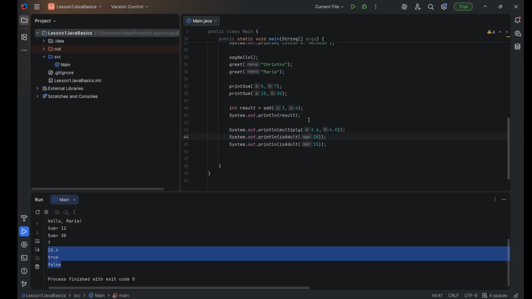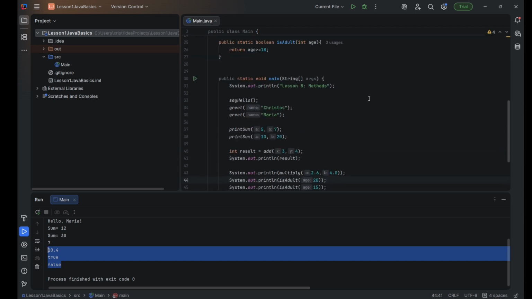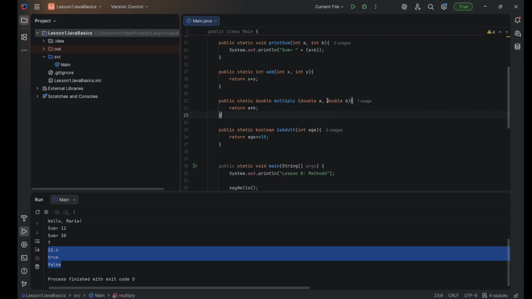The return type defines what kind of value the method gives back. You cannot return a string from a method that promises a boolean. The compiler will not allow it. Java allows two methods to have the same name as long as their parameters differ. This is called method overloading.